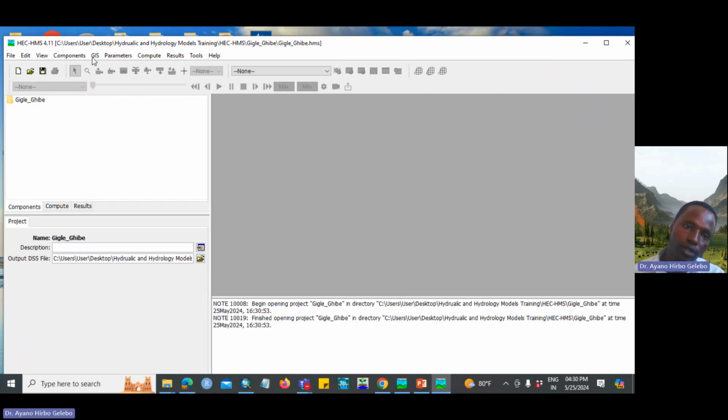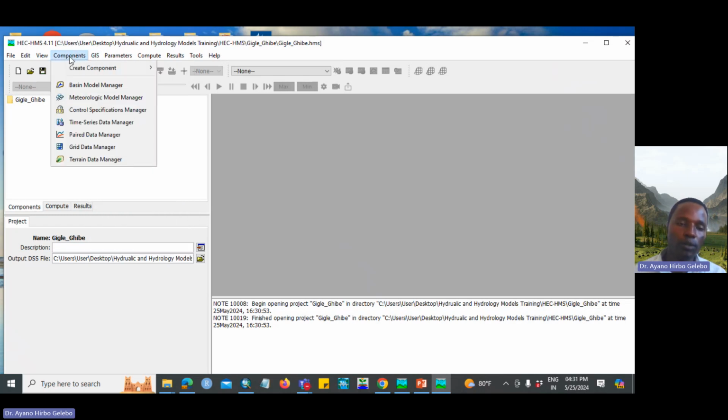Now the next step: we already saw last time the components section while I was giving the theory session. In the component section there is the basin model manager, the data manager, the control specification manager, which helps in controlling the simulation, the meteorological model manager, and the time series data manager. So these things should be created.